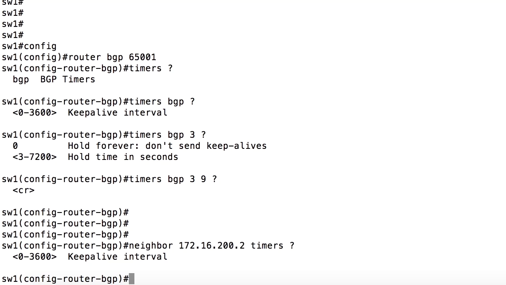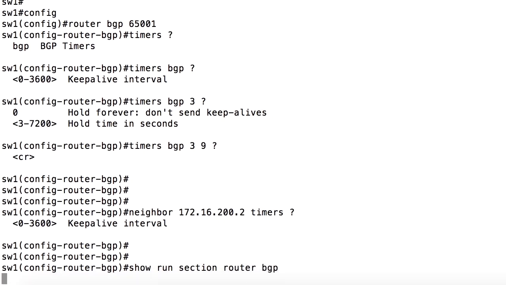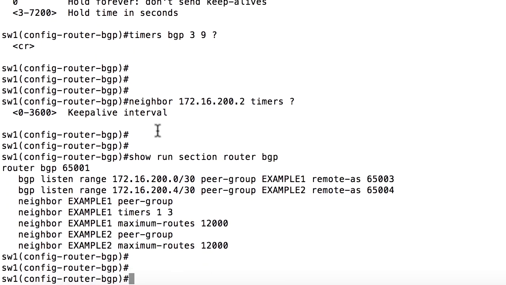On switch 1 in our lab, we had done that with another BGP peer group, and we can see that with show run section router BGP. And under our example 1 peer group, we had assigned timers of 1 and 3, so that all neighbors tied to the peer group example 1 will use BGP timers of 1 and 3.